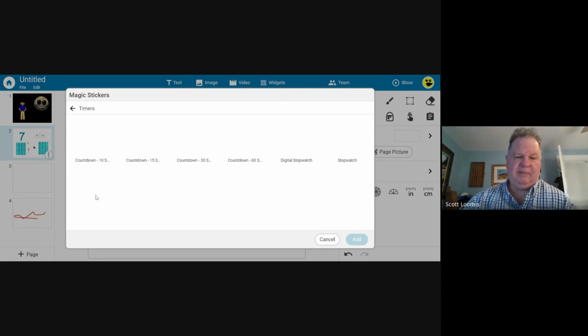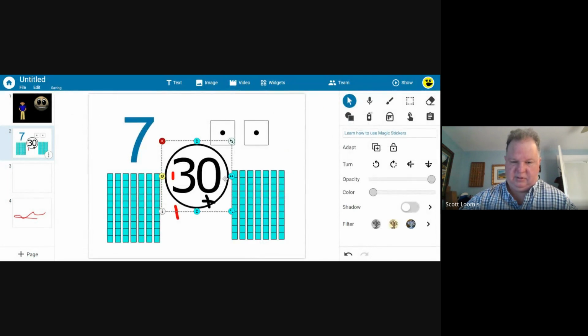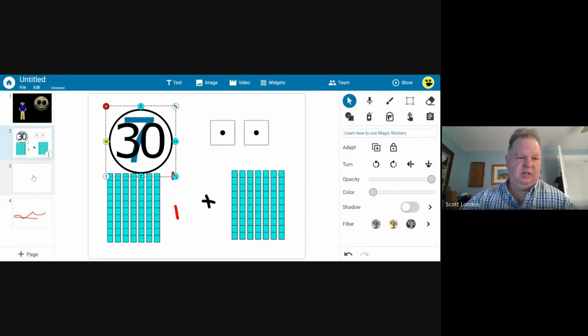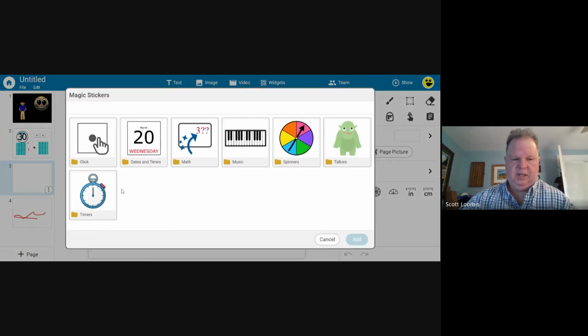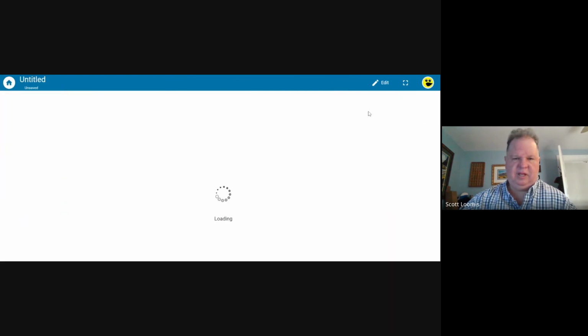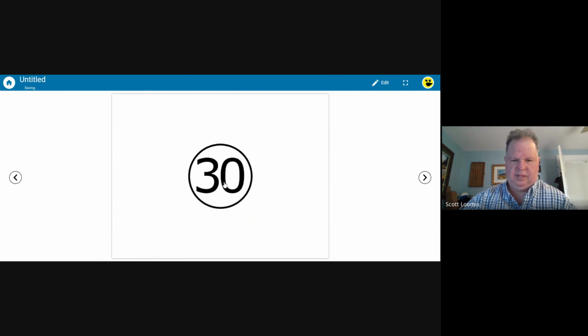And then, of course, the timers. These are countdowns you can use in your class. The big deal is if you expect it to do anything, you've got to lock it or just show the page. So let me go here. Page 3, widget, timer, 30 seconds, show. Oh, I may have to move to it. 2, 3, and click it. Or again, if you lock it down, you can play it on the page.